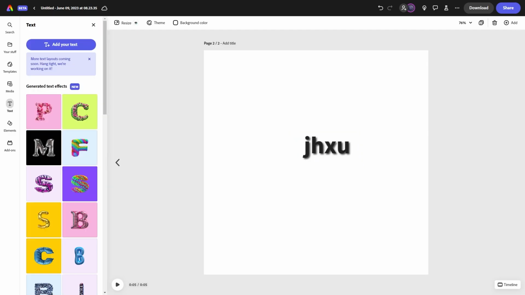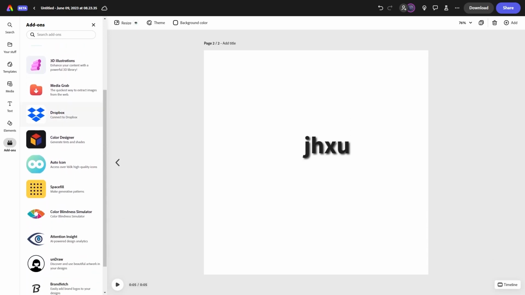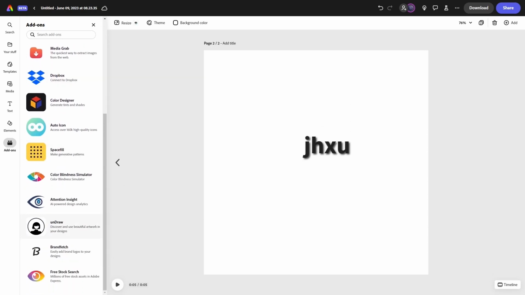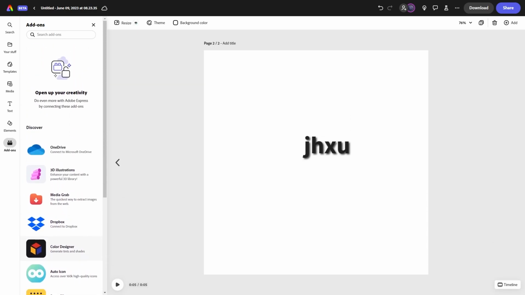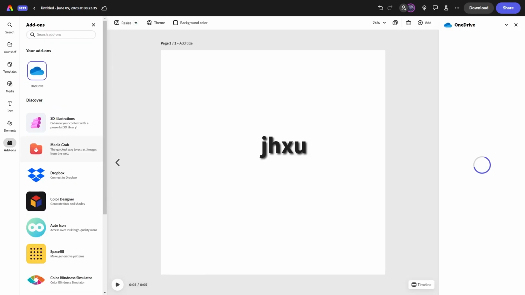Moreover, there are third-party apps integrated into Adobe Express, such as OneDrive and Dropbox. These are going to be a huge factor as you will be able to do way more things. So I'm probably going to make a separate video about the best third-party apps for Adobe Express.